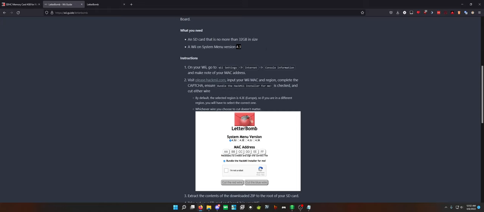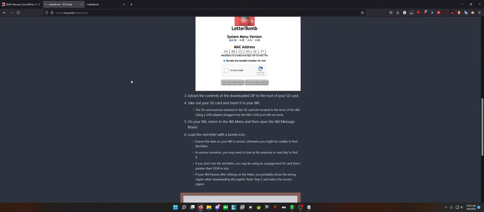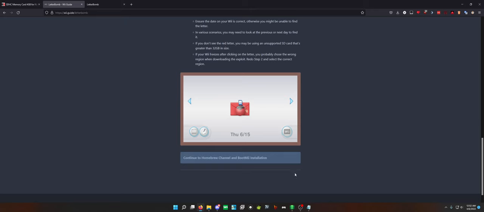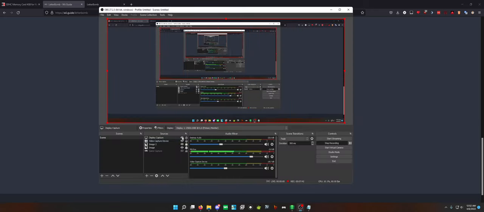As you can see, you then need to go in and get your console information with the MAC address. Then you go to the website, Please Hack Me, put in the MAC address, select your system version, click I'm Not a Robot, and then click the download button. It downloads the content, you put it on the SD card, and then throw it in your console. So now that we're all caught up to speed, let's go in and jailbreak my console.